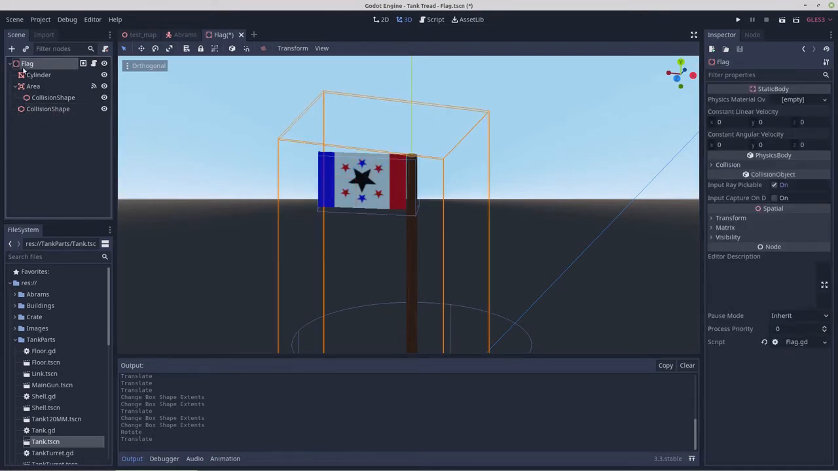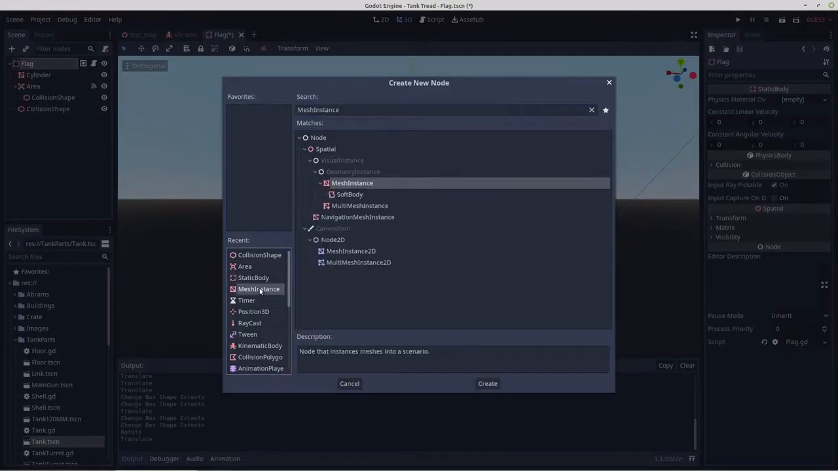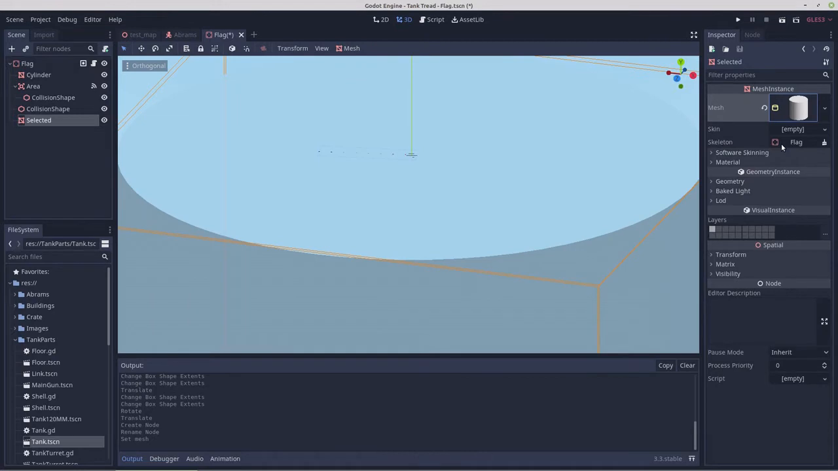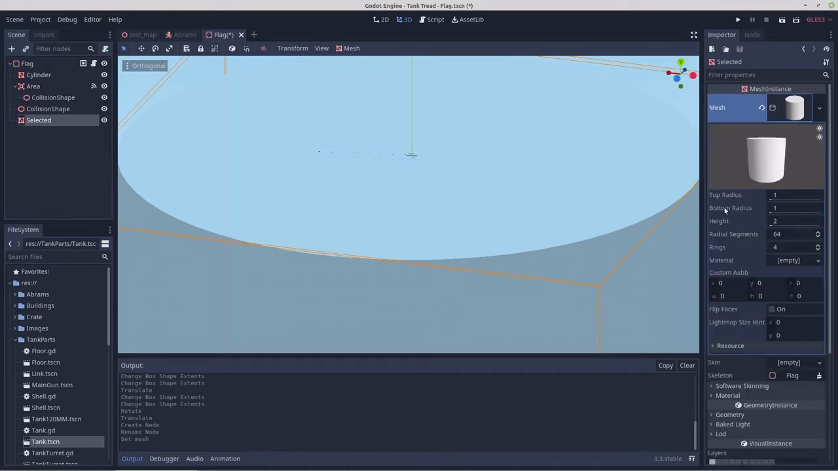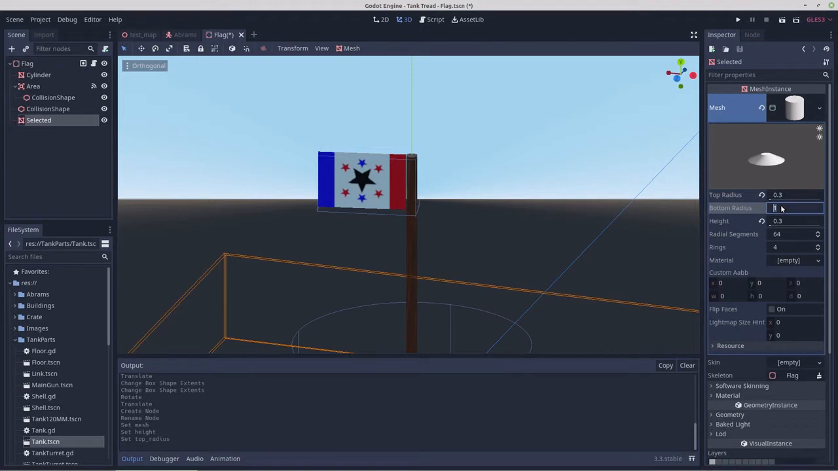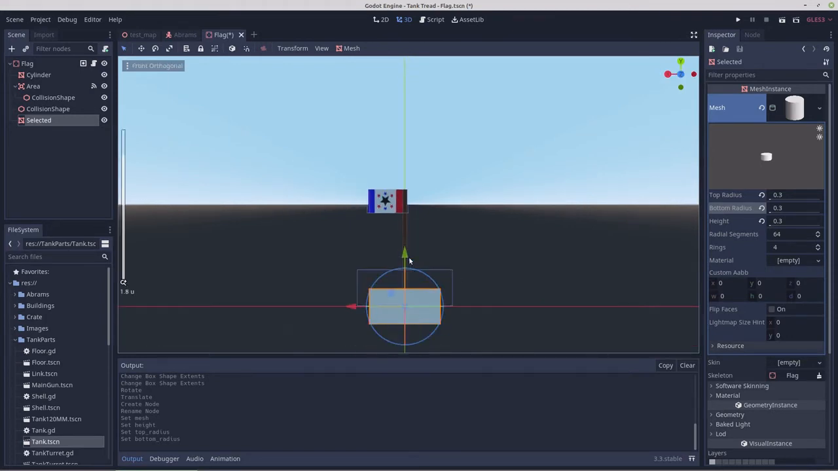Okay, so to make it selectable, we'll need a select mesh. So we'll add in a mesh instance. We'll call it selected, just like on the tank body. This one will make a cylinder mesh, and we'll change its size. Its height will be 0.3, and its two radiuses will be 0.3 and 0.3. That'll just make it like a little cylinder at the base of the flag.